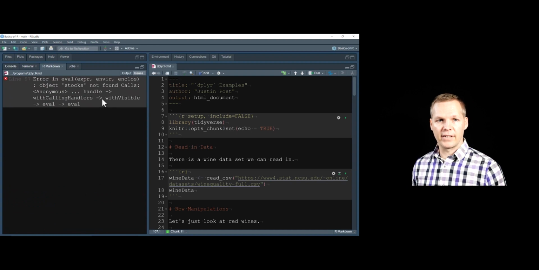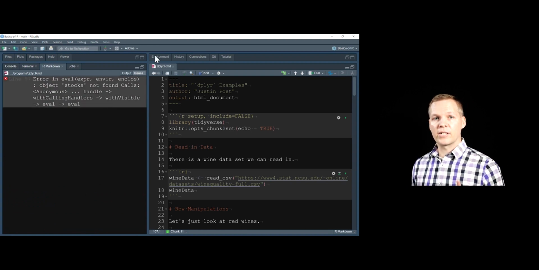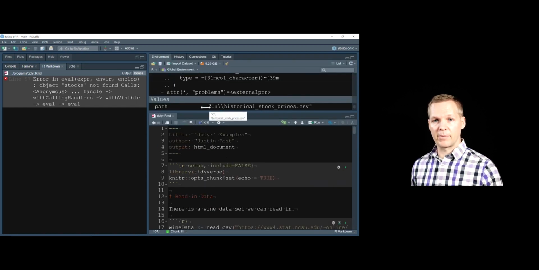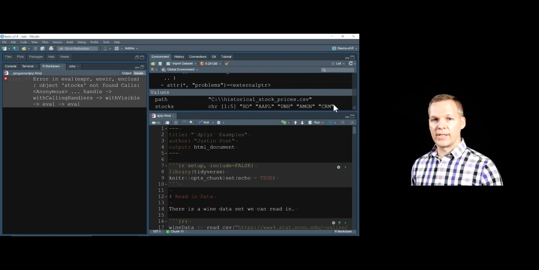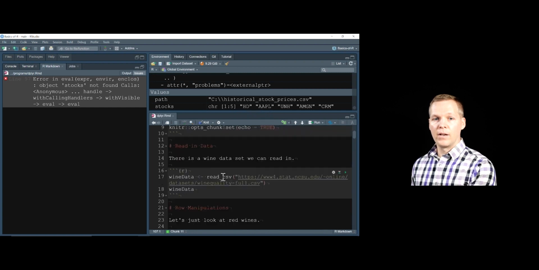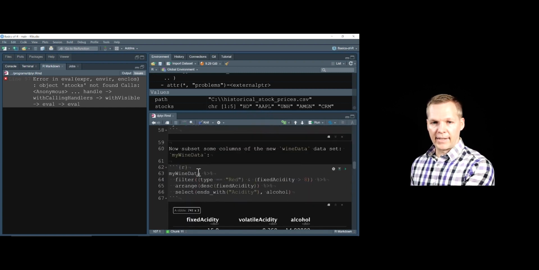Oh, it actually did not find stocks. So stocks was something I made in my environment here, but I never made it within my actual R Markdown document. So what I need to do is take this stocks and actually create it within my Markdown document. It does not have access to it once it goes to knit. It only has access to whatever you've created or read in within your code chunks. So I'm going to come down here and I'm going to add that in.